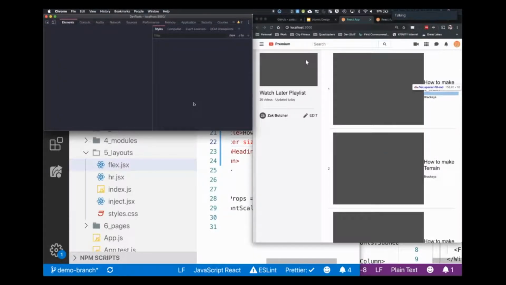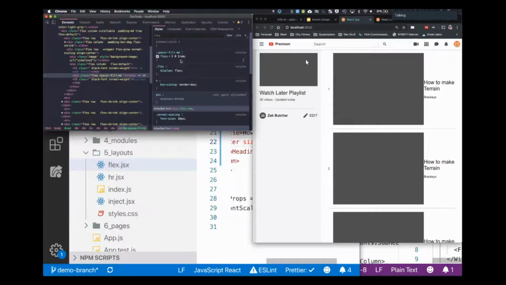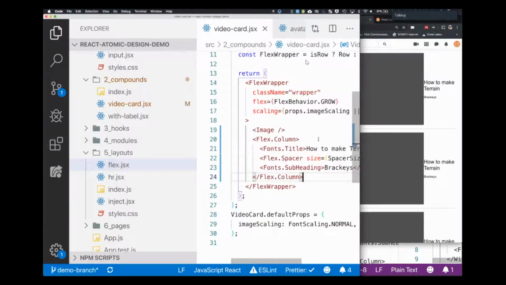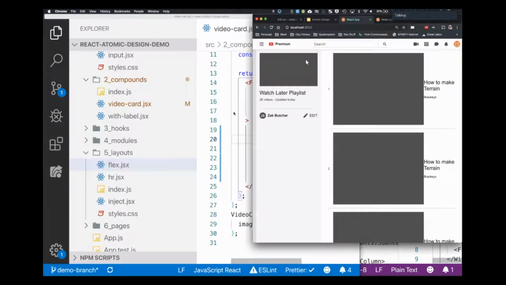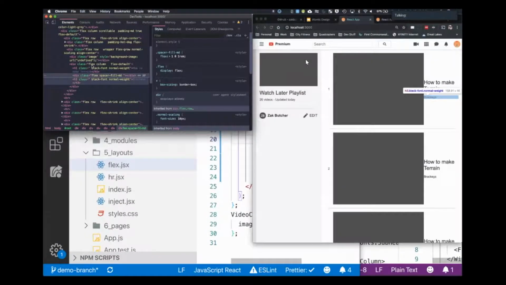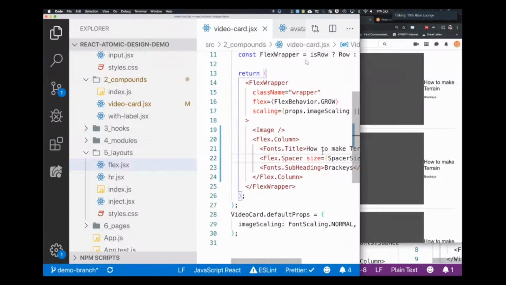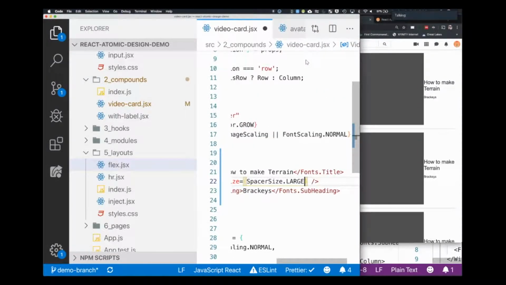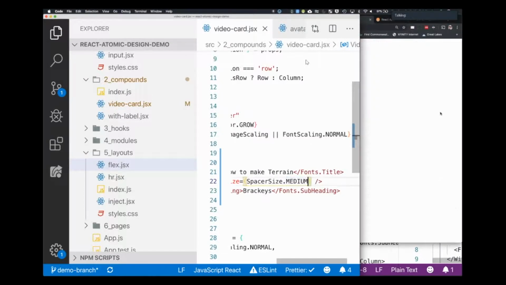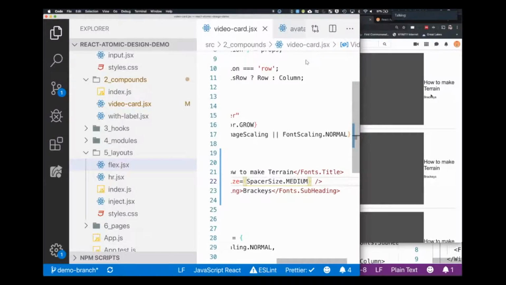This is where troubleshooting is fun. Flex 1. Oh, it's because I didn't wrap the entire thing in a row. Oh no, it's in the flex column. Where's that div? Oh, so the medium will actually be smaller than the large. So where I had that large, we can see that amount of space. If I do medium, well, it's hardly noticeable, but it's a little bit less space.